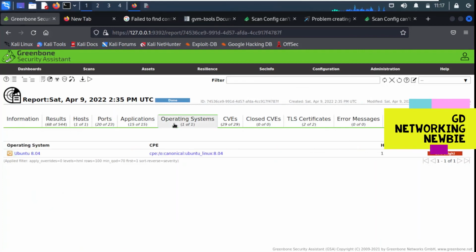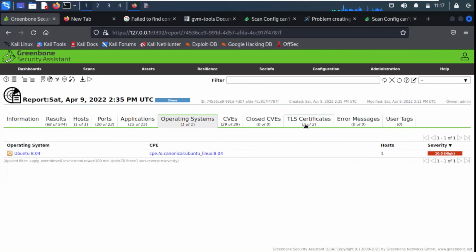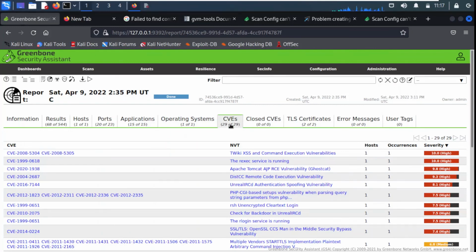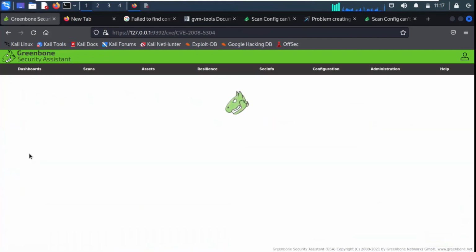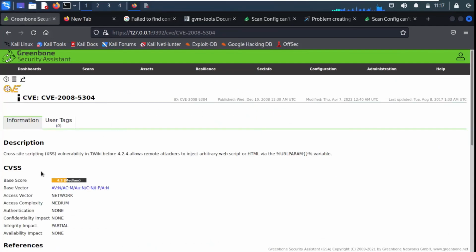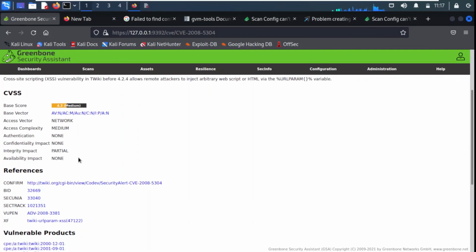And then this is the information about the operating system of our target machine, and then these are some TLS certificates, and maybe digital signatures, and this is information about CVEs, so Common Vulnerabilities and Exposures. So this is the information. We can go further there for more information about that, so CVE information, and if you click there it will take you to that CVE database, and we should have here the information about the CVSS score.